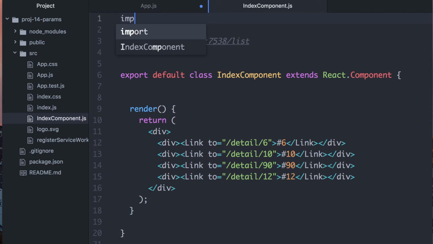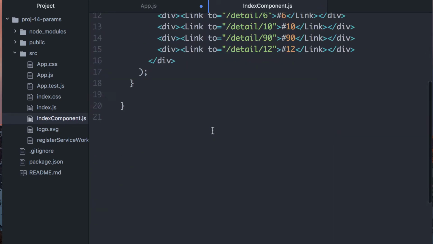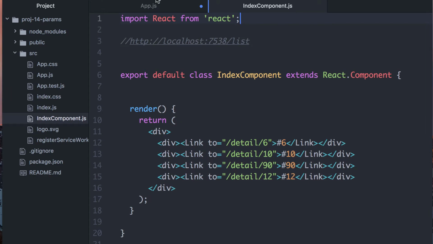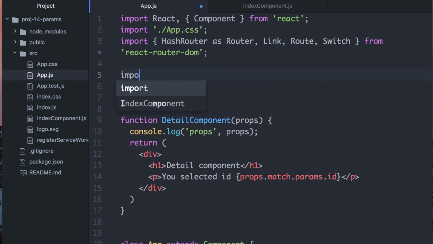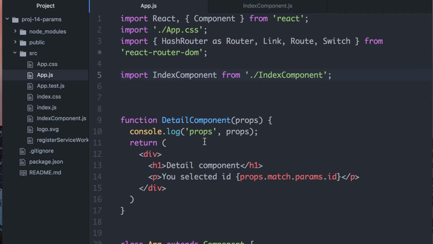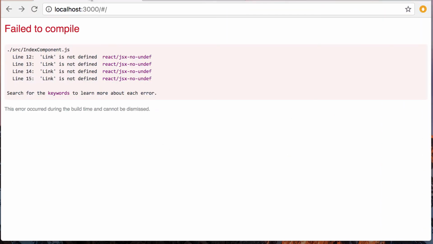So I need to import React from React. All right, it's exported, but it is not imported here. So I need to import index component from. And let's see how we're looking over here. Okay, link is not defined.